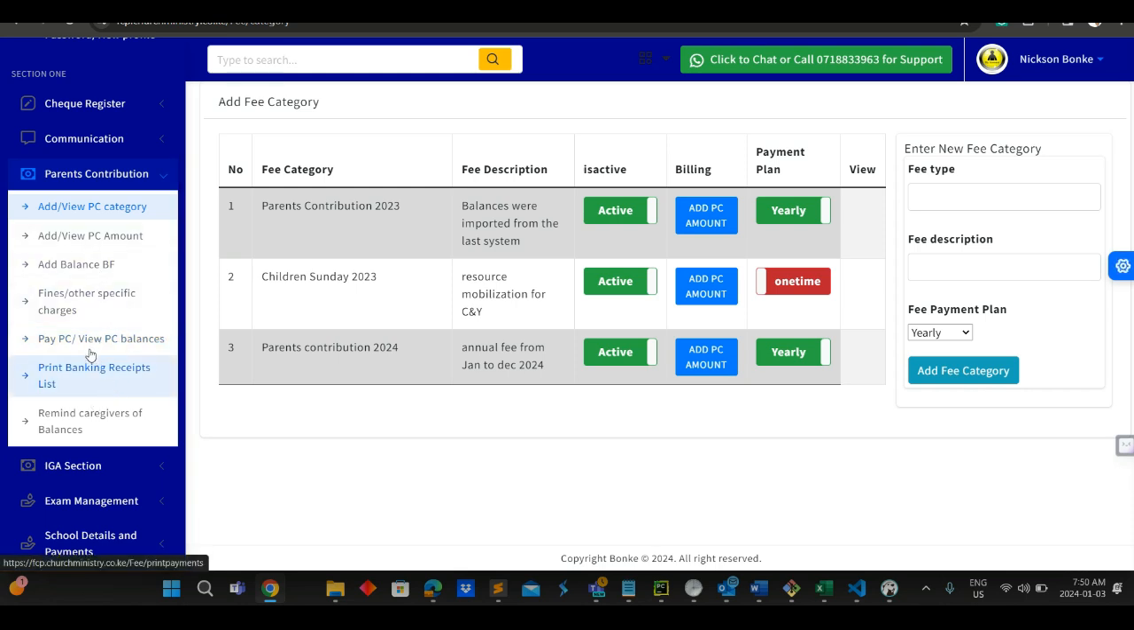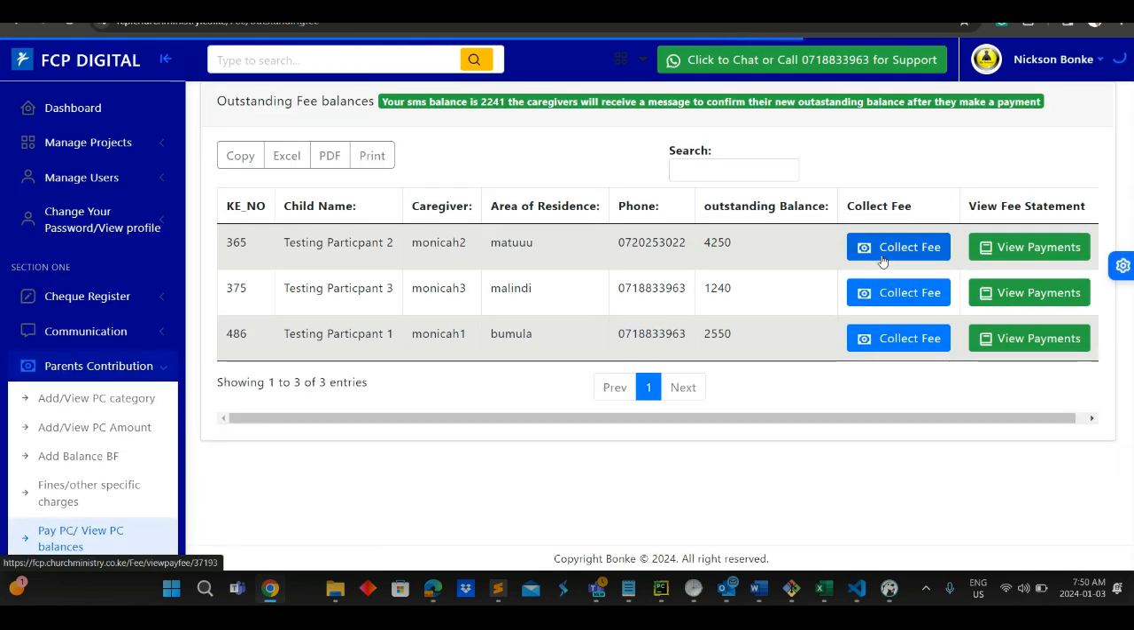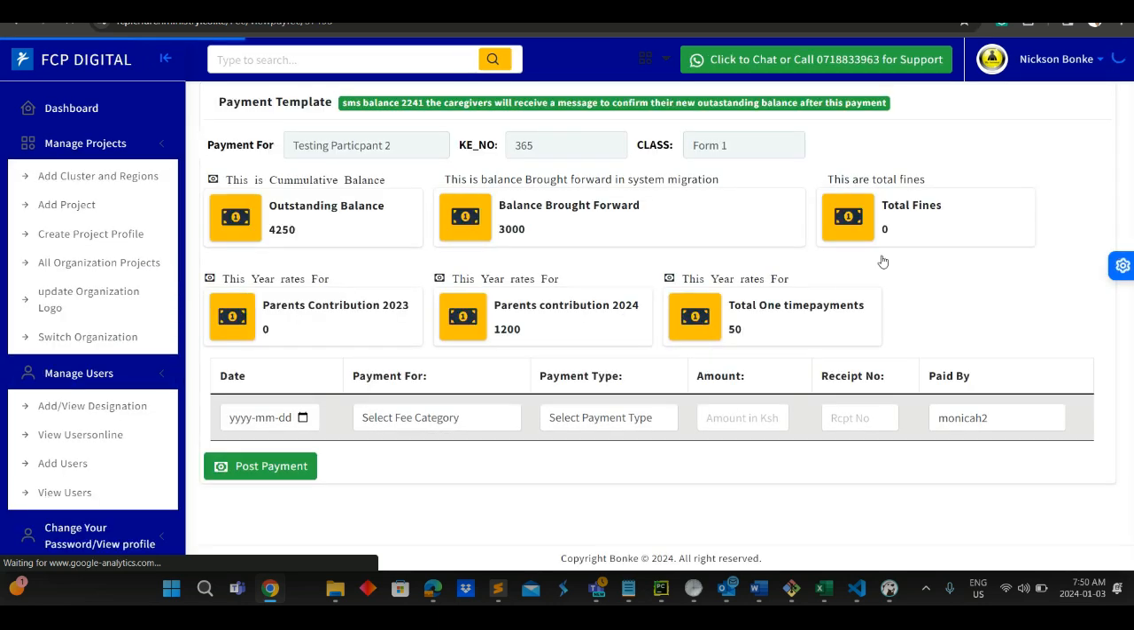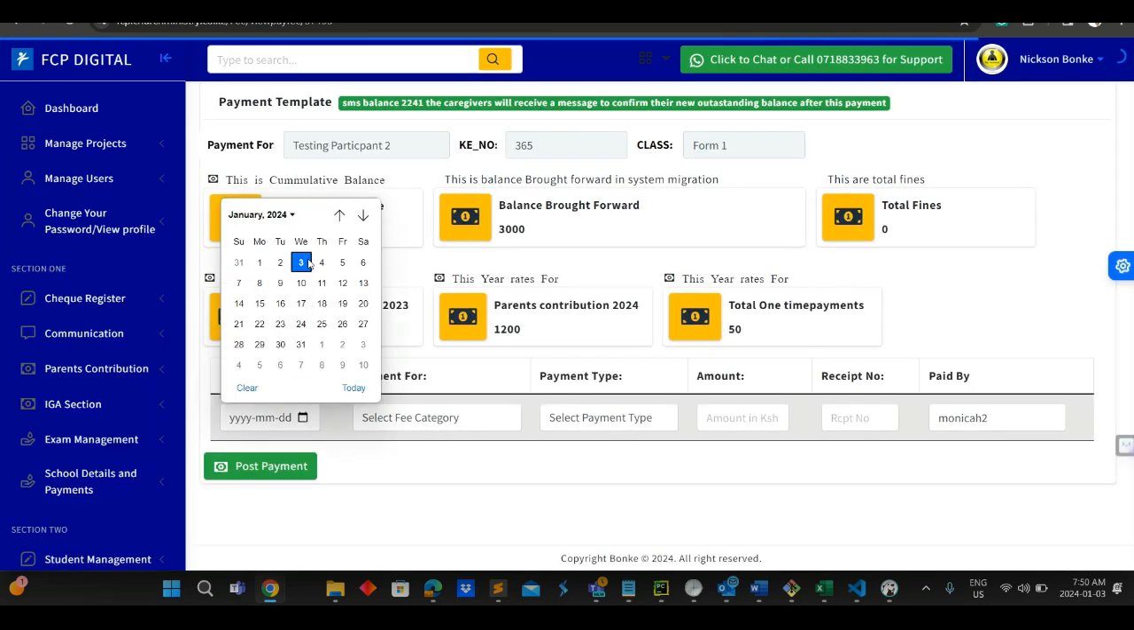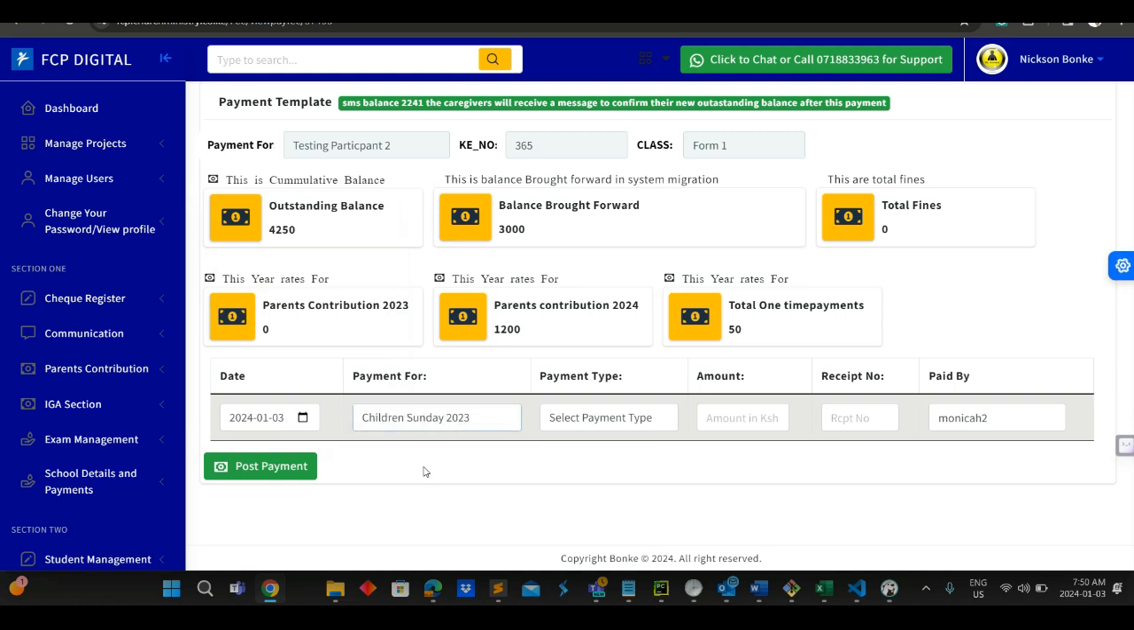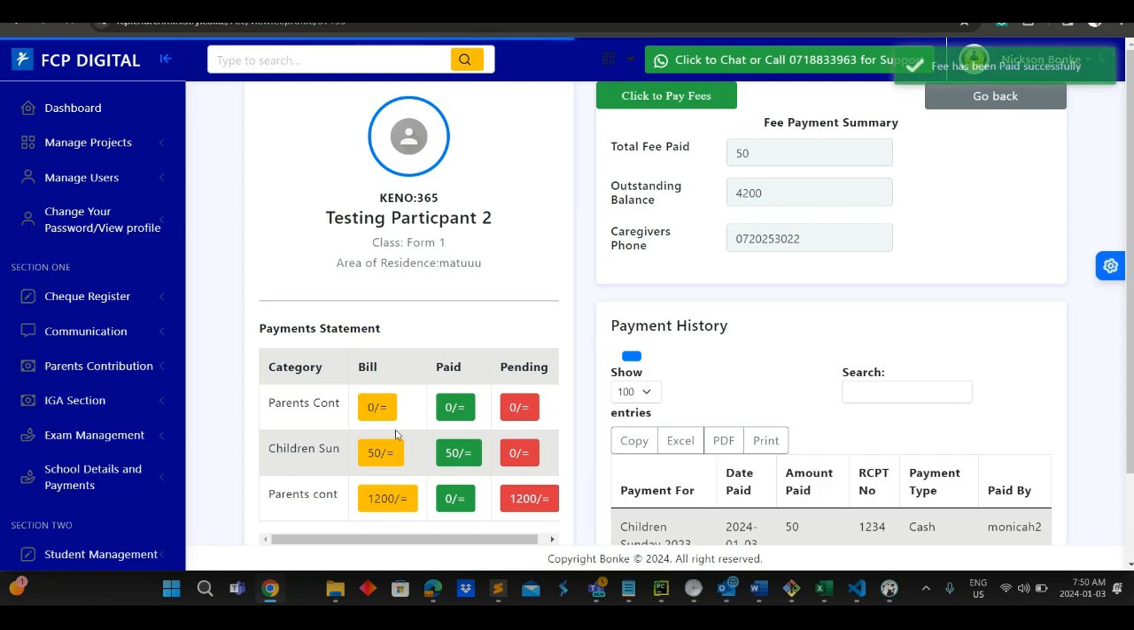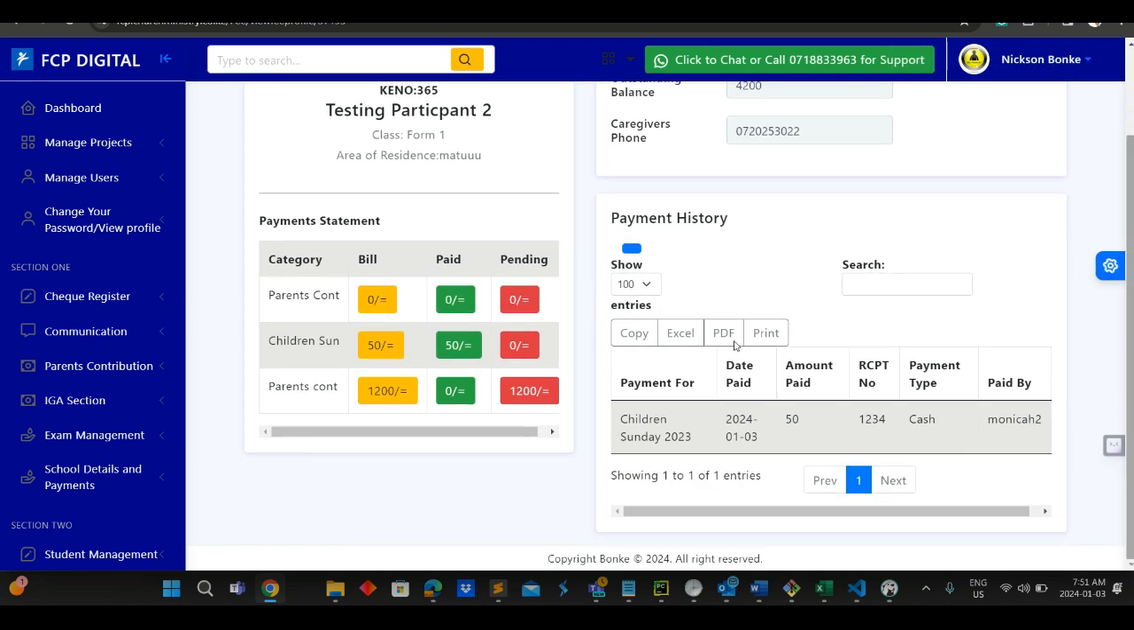So let's say the caregiver has come to pay some amount of money. I can collect fees here, and say this participant has paid today, they have paid the Children's Sunday, they have paid by cash, and the amount they have paid is 50 bob. The receipt number is, let's say, 1234, and the name of the caregiver will be here automatically. When you post the payment like that, it will show you Children's Sunday 50 has been paid. So the balance for this child is 4,200.